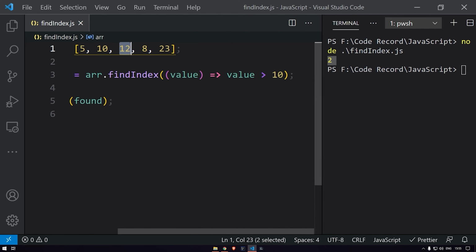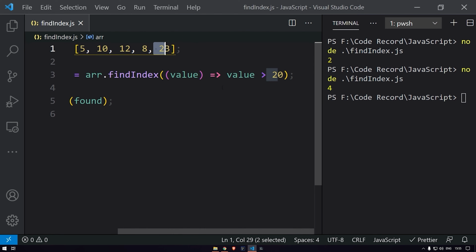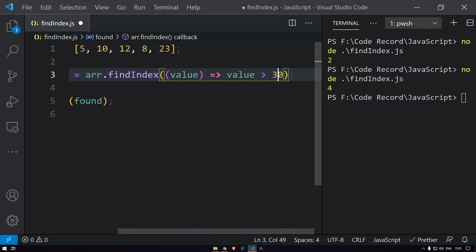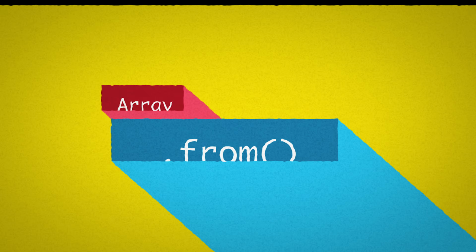If we give another value like first value greater than 20, it will give accordingly, that is 4, that is 23. And if we give 30, which is no value available inside this particular array, we should be getting -1. So this way we can use the findIndex method to get the index of the first occurrence element in an array.